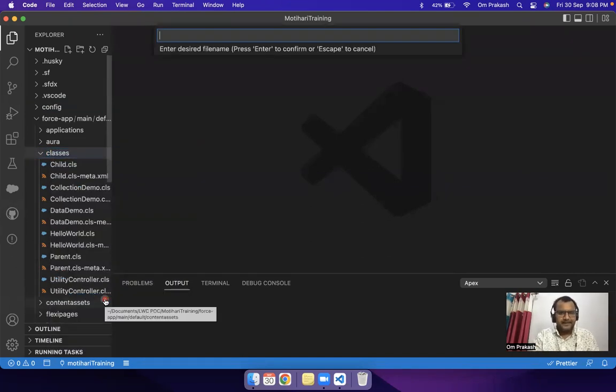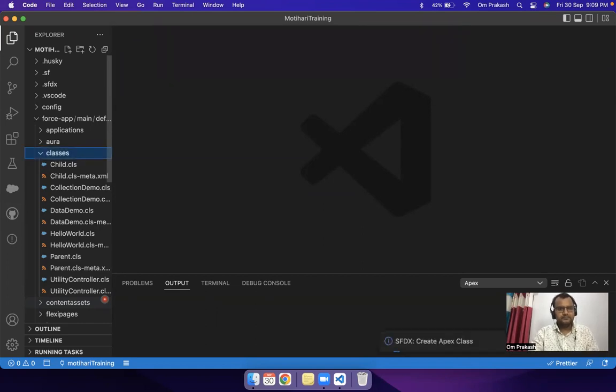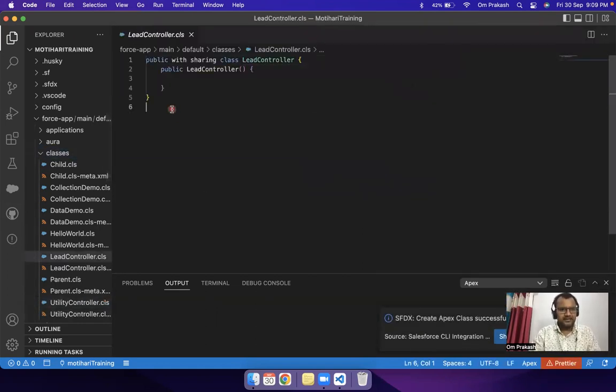Let me give a name. Lead handler, or let me give lead controller. Okay, lead controller. Fine, I have a class. Let me remove the constructor for timing, and let's think of some basic use case.